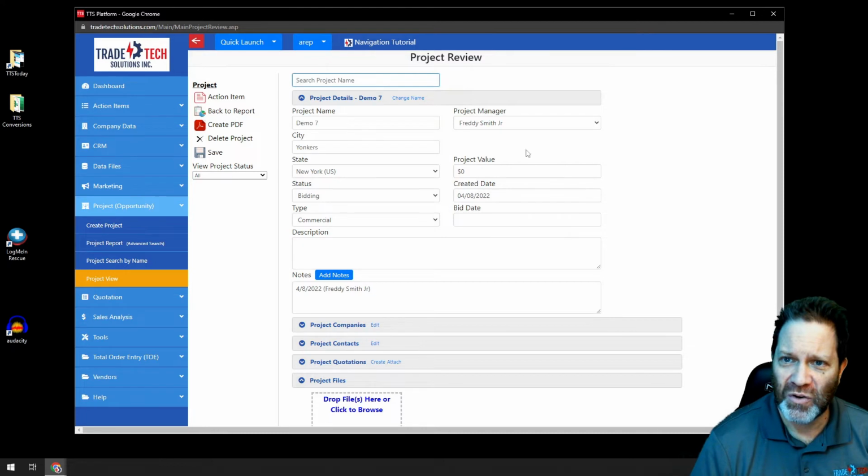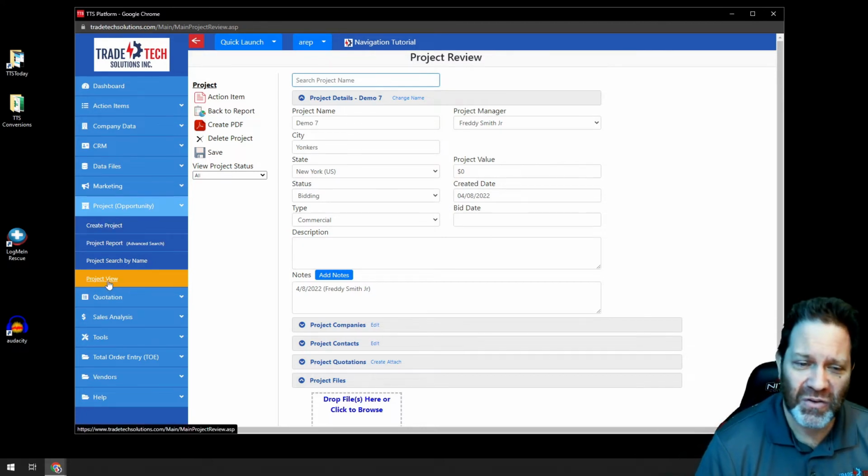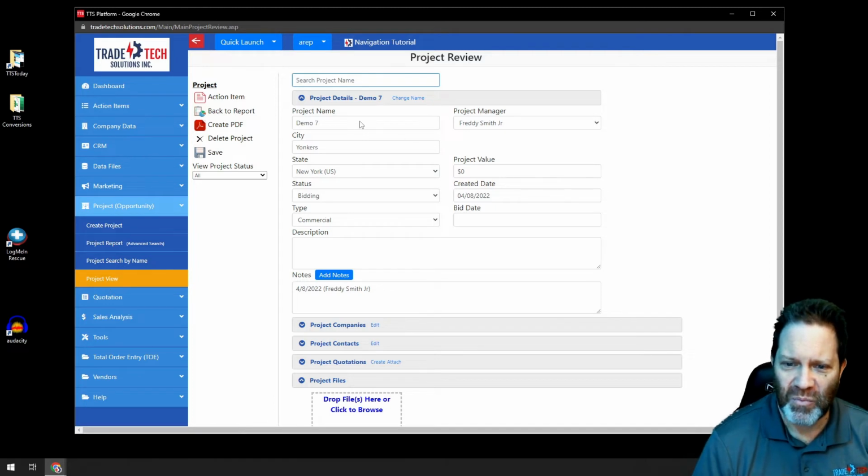And that's it. What it does now, it brings us to the new screen, which is the last section in this tab, Project View. And on Project View, you'll notice you have a couple more options on the left. You can assign an action item, and we went over action items in another video. We can go back to the report. We can create a PDF. Let's say you just want a hard copy of what's on this screen here. We can create a PDF of that, and we can also delete the project and save it as we continue to add new items.